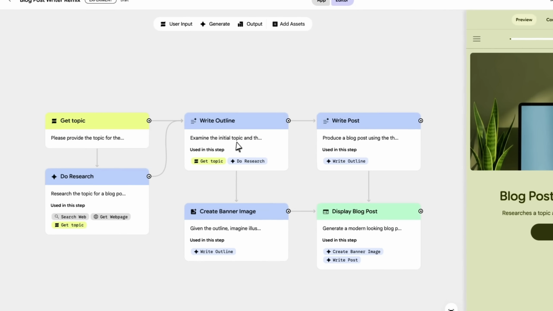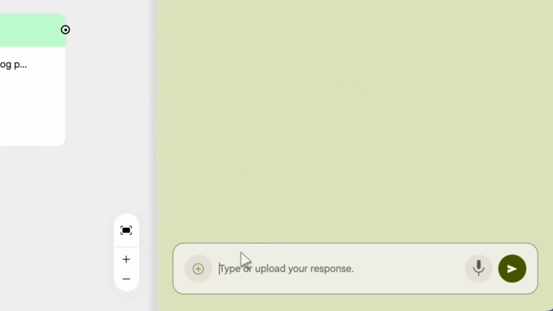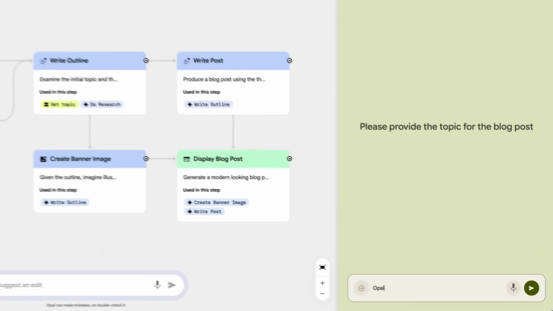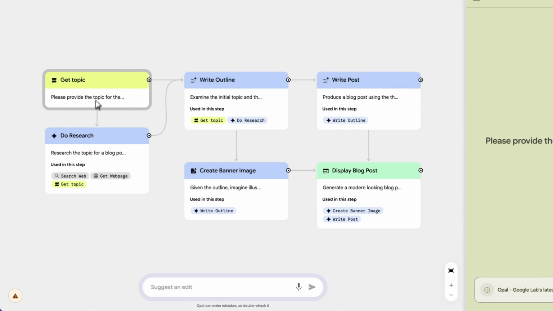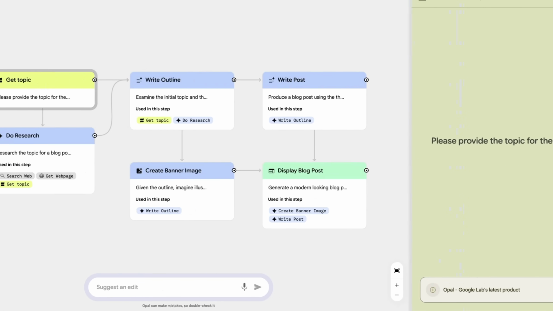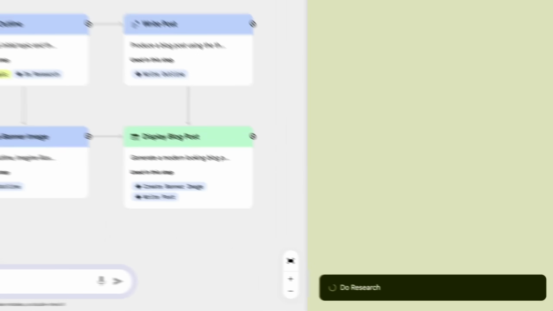And this is their original version. Let's just run it and see what happens. So if I come over here to start and I say, I want a blog post, what's the topic that I want? I want a blog post about Opal, Google Labs' latest product. Okay, so you can see that the fact that this is highlighted over here shows that I'm at that input phase. Now, I'm going to basically just press enter. Obviously, I could have spoken that in as well.